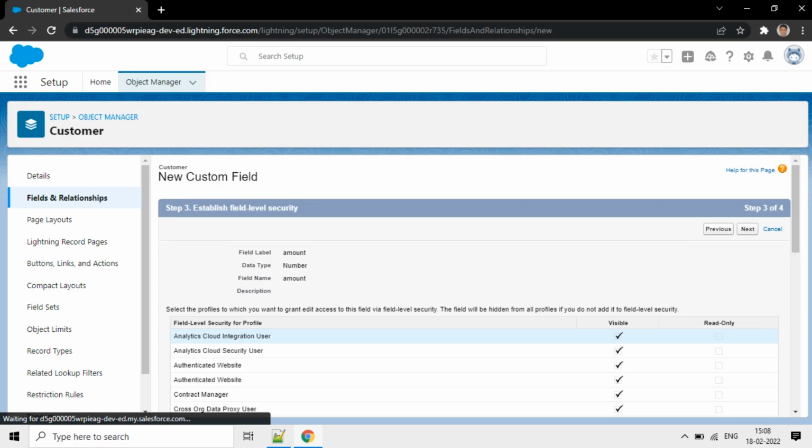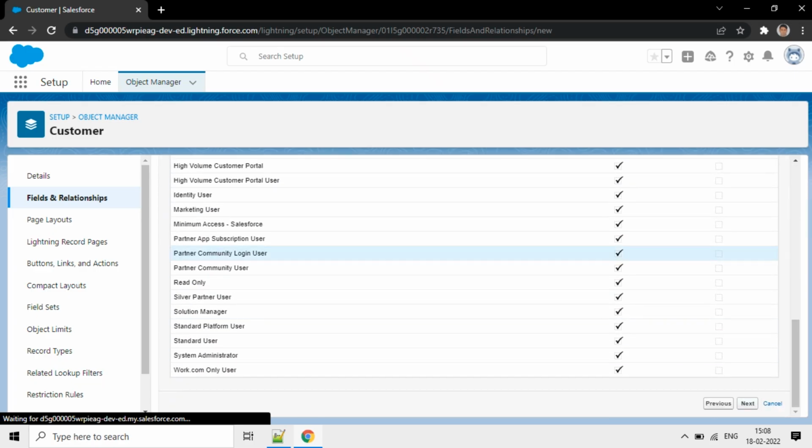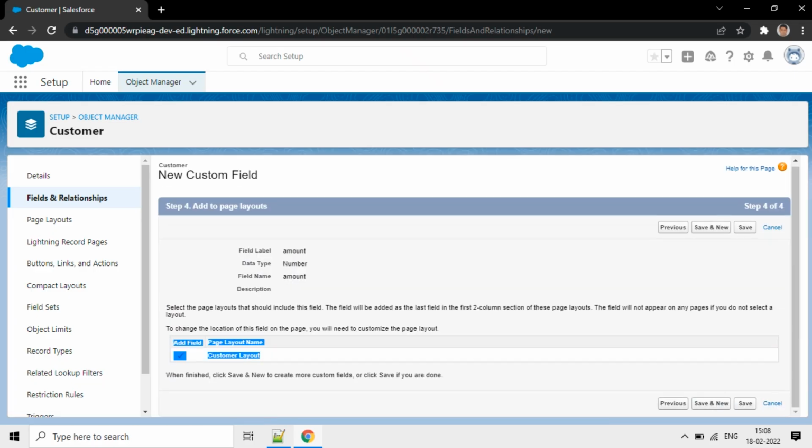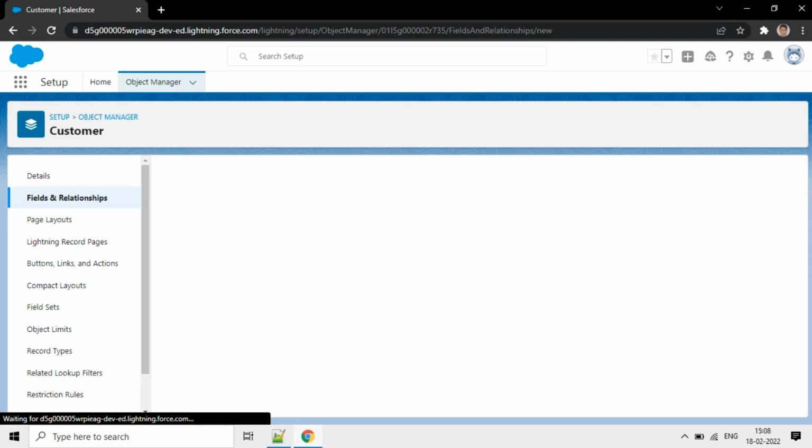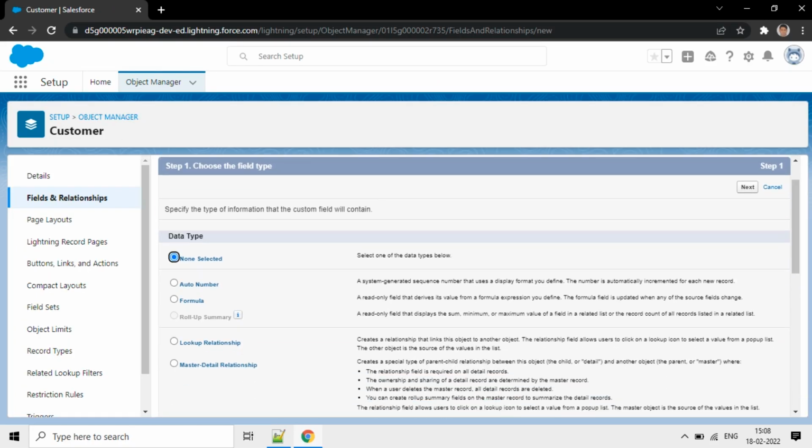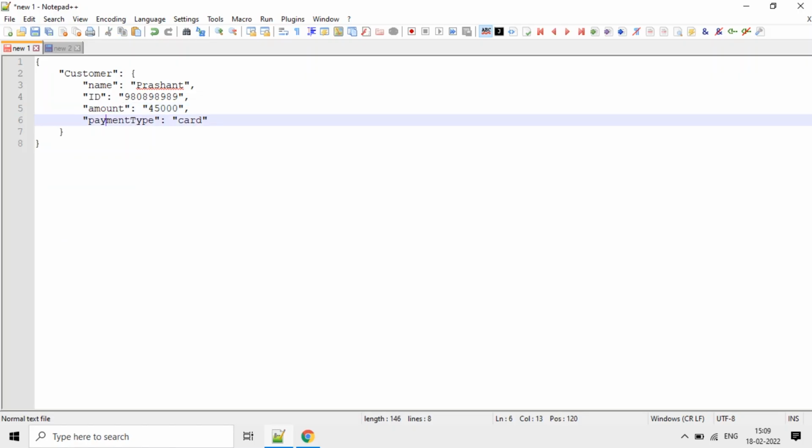Next, okay, this part of customer layout again. Save and new. If you click again, you can add one more field here. Now that field is payment type. This is string, the text format. This data is like this card.